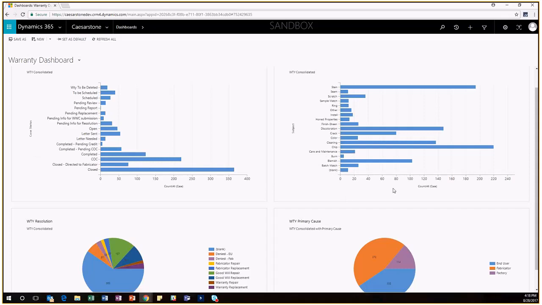And this one here is for what subjects. So the subject tree in Dynamics 365, we're using to represent the category, the area, and the issue. So this gets all the way down to the individual issue level. So it gives you a sense of where warranty claims are coming in.